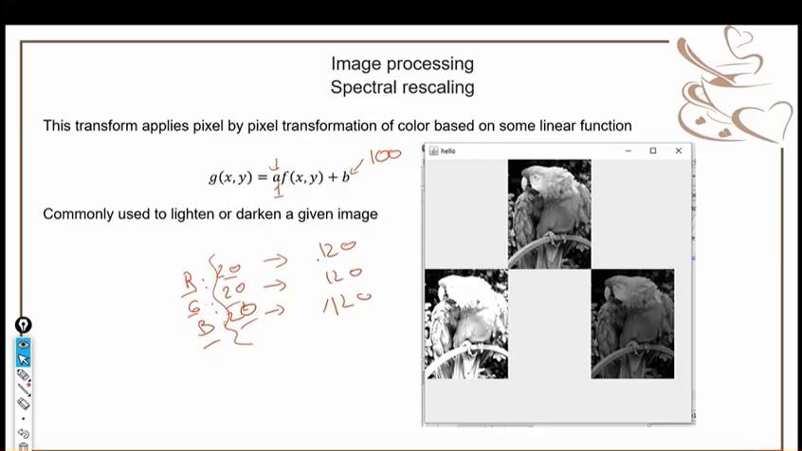So you can see that if the value of B is a positive value, we are adding something to 20. So if you add something, you are lightening the image. And if you use a value of B that is negative, you will find something that is close to 0. So here we are darkening the image. Any question about this?